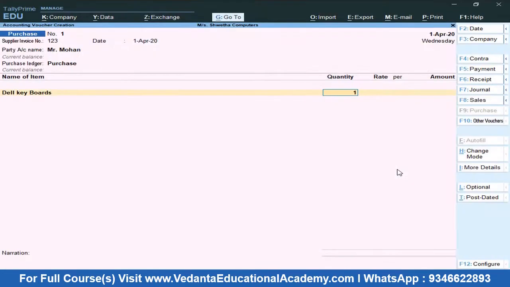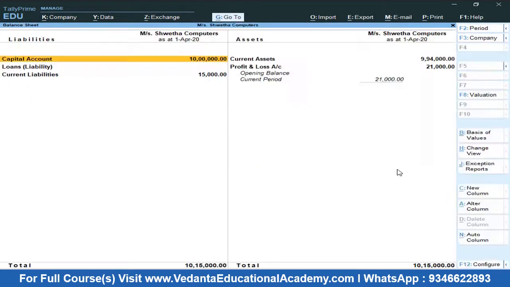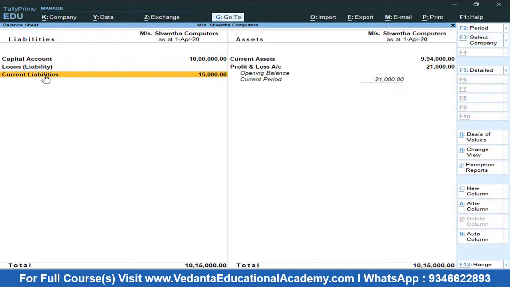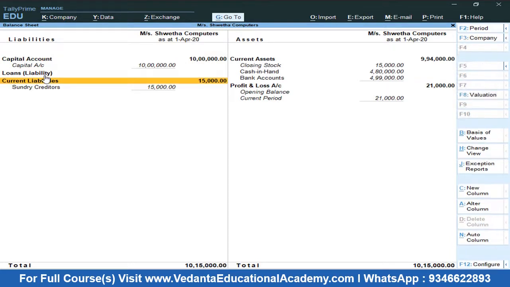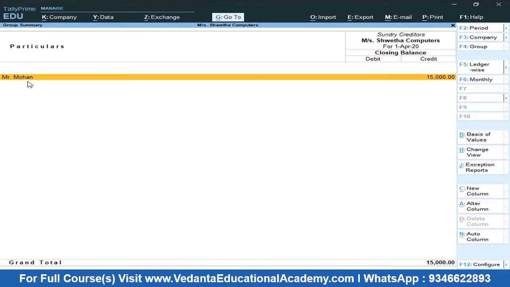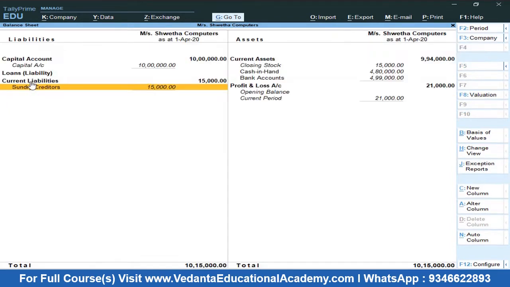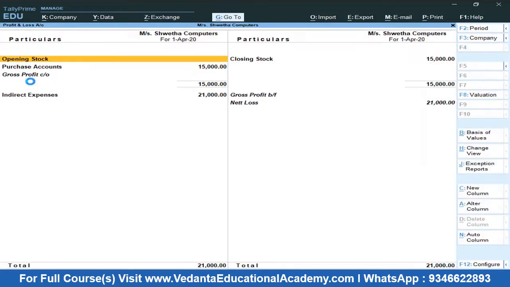So now we are purchasing Dell keyboards, 100 quantity at the rate of 150. So in the future, we are supposed to pay Mr. Mohan rupees 15,000. Control A, save. Now if you go to the balance sheet, we can see the liabilities. Alt plus F1 for detailed report. Current liabilities, sundry creditors is 15,000. That is in the name of Mr. Mohan. So we need to pay 15,000 to Mr. Mohan because we have purchased goods worth 15,000.